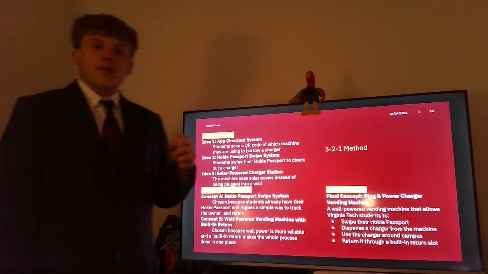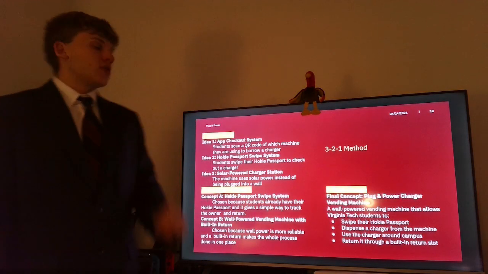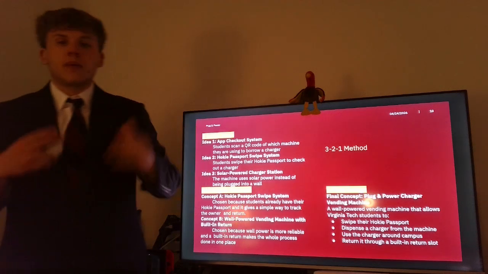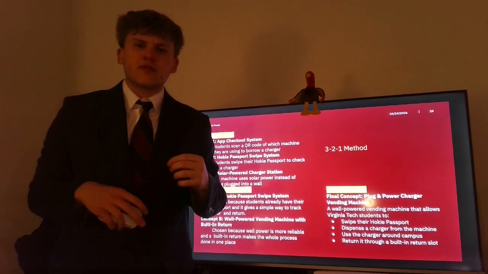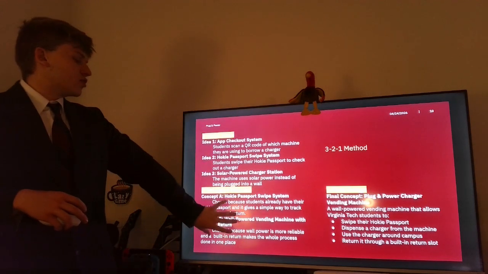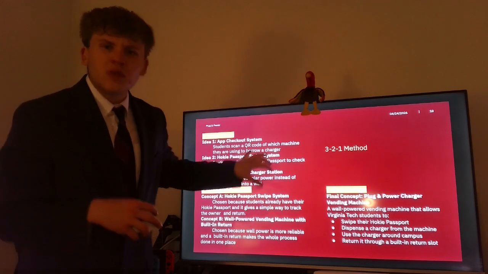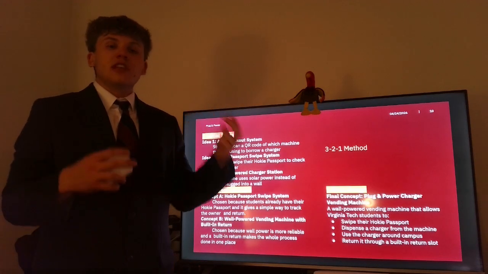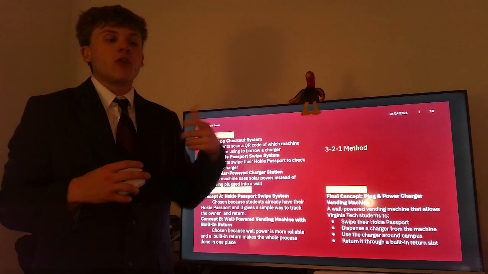So the way we came up with these to begin with was the 3-2-1 method. We started with our initial ideas, just any number of things. We sat down, thought about any possible solution to these functions, and then started to narrow it down to the stronger concepts. We realized a solar panel probably wasn't as strong, it upped the cost, and it's just easier to maintain if it is direct power, wall power, things like that.